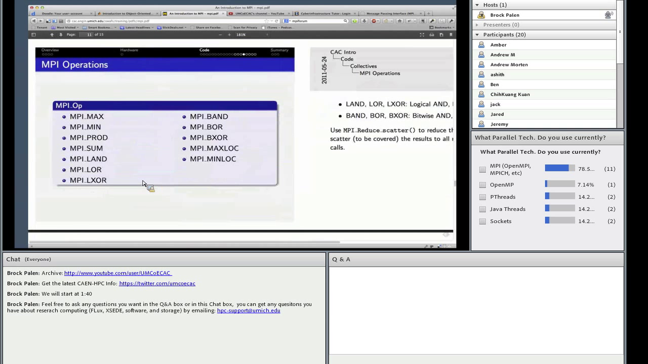Here are all the default defined operators for reduce. There's max, min, product, sum. So if you want to find a global max across all these processors and store it on one, you do MPI reduce, the data, and then the max. Min, product, sum, logical and, logical or, logical exclusive or, bitwise and, bitwise or, bitwise exclusive or.